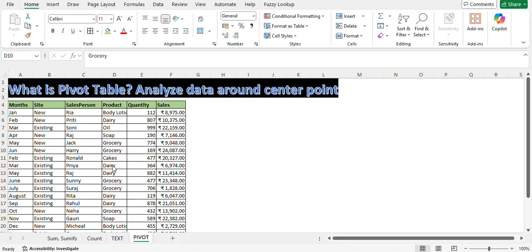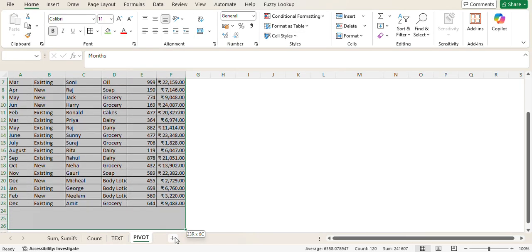Now to create the pivot table, we need the table header. The table should have a header and the data. If you have header and data, then you can create the table. So this is a set of data having month, site, sales, product, quantity and sales. We will select this data. You can select this table like this.